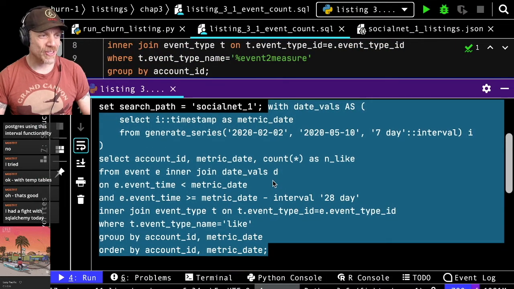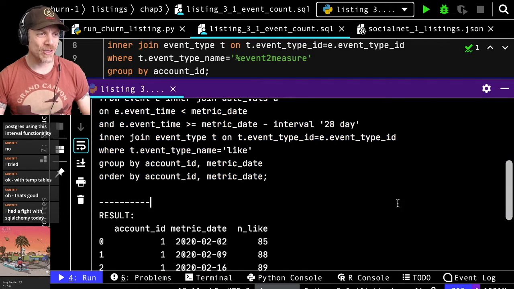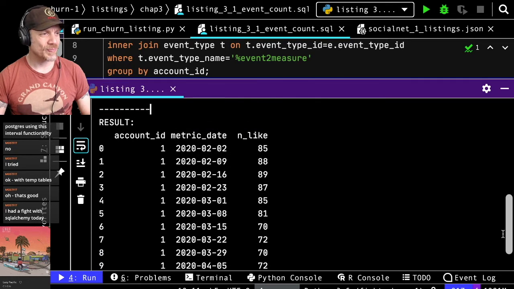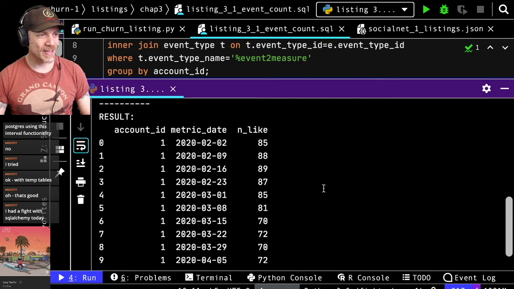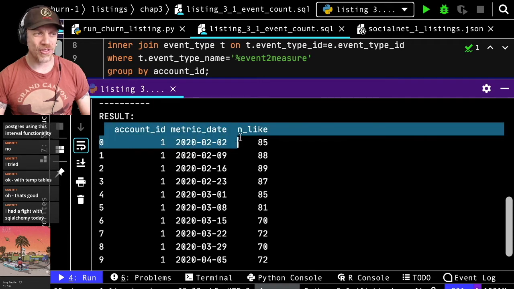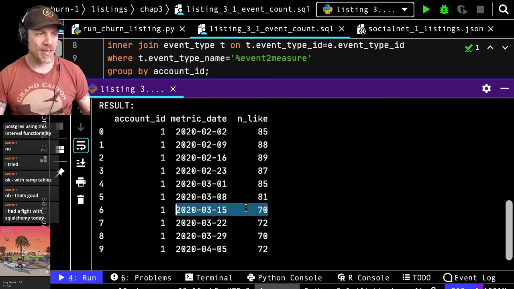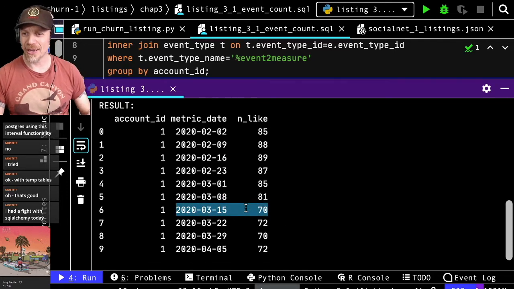Let's see if this one finished. Okay, this one worked. This is the one that ran in PyCharm, so you can see it prints out the top of the result for one account. You get a metric for each date, February 2nd, February 9th, February 16th, etc. Since this is the same customer, the numbers kind of track each other. It's going 85, 88, 89, and then he drops down. I guess he had a bad week here, and he goes down to only 70. So it just follows along for one customer.